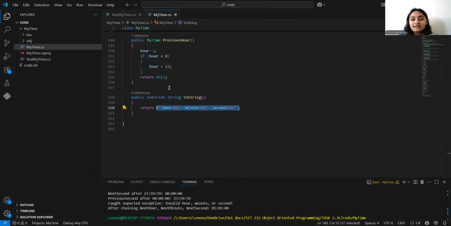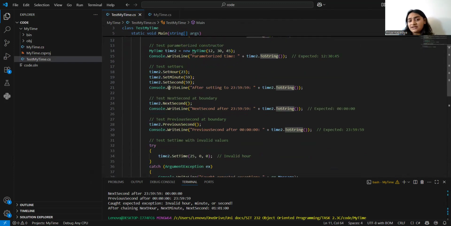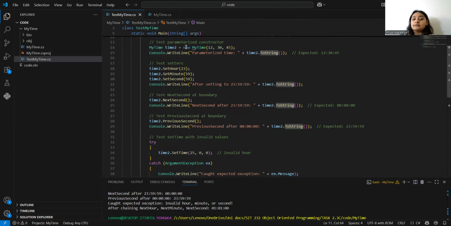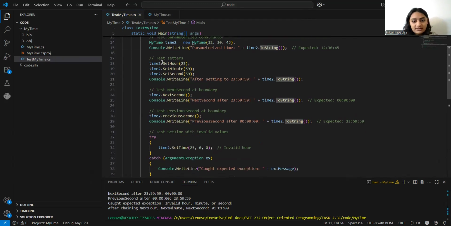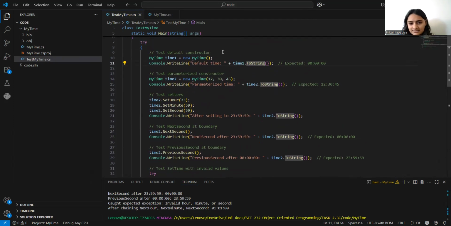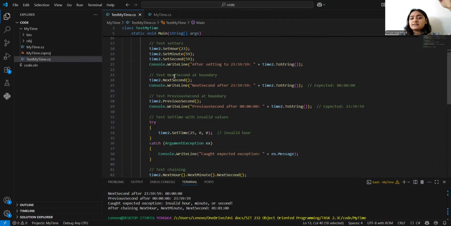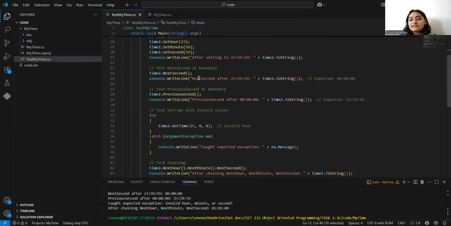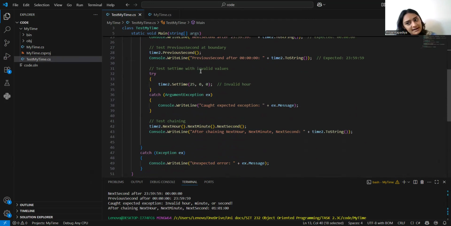Then we have tested the classes and the functions which we have just created in mytime.cs. In test mytime.cs, we are testing it, and mytime.cs is the file where all the functions and classes and everything is built. I have tested the constructor. I have tested the parameterized constructor. Then I have tested the setters. I have tested the next second at the endpoint. I have tested the previous second at the endpoint. Test set time with invalid inputs as well.